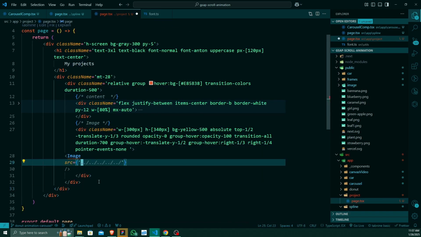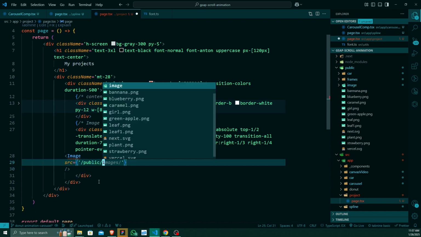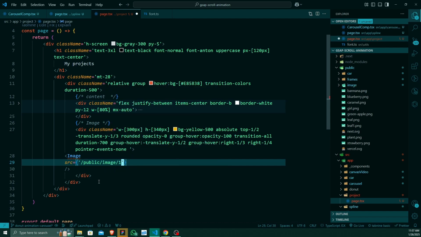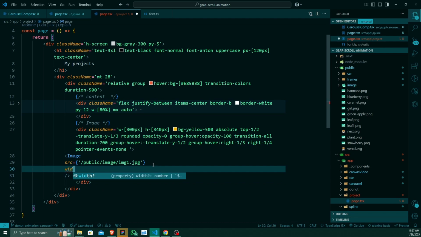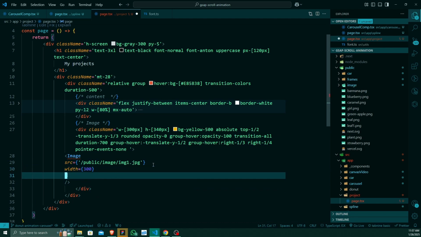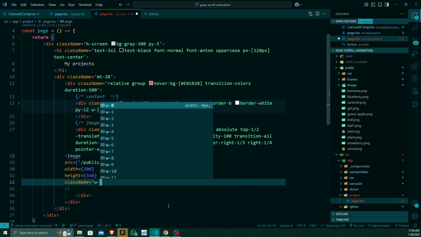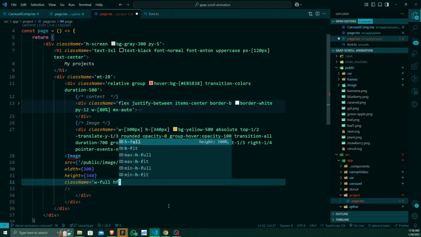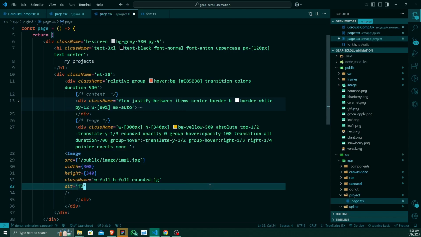I will create the source as slash image slash image one dot jpeg, and the width will be 300, height will be 340. The class name has to take the parent div's width and height, so you give w-full and h-full and rounded-lg so that the image will be rounded. You can also give an alt tag to it, like floating image.